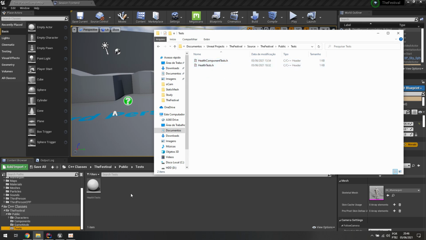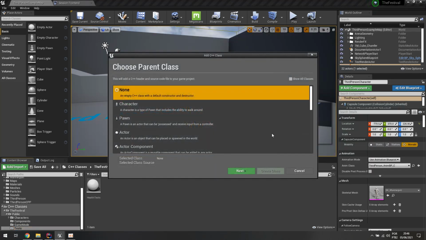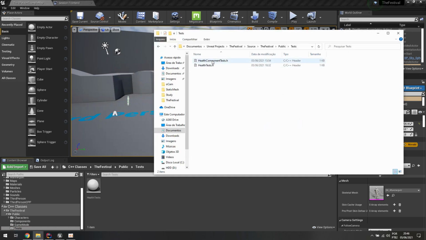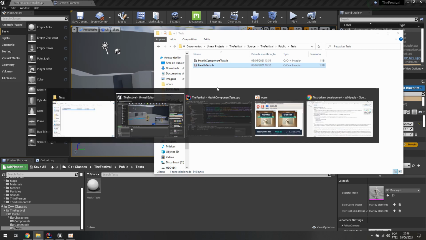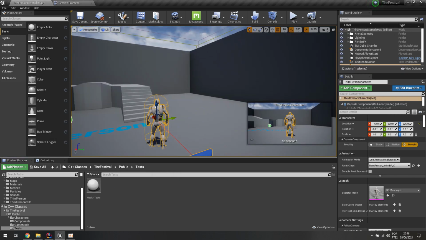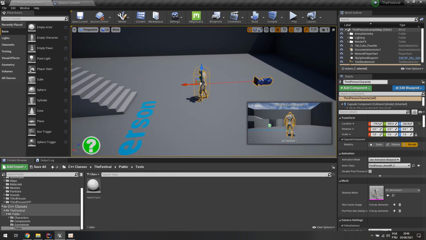What I did to create those was create a new, empty C++ class and name it health component tests, so we can create our unit tests for the health component in it. And the health test is a functional test, which is basically an end-to-end test.